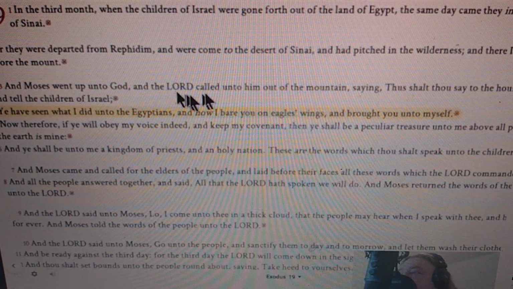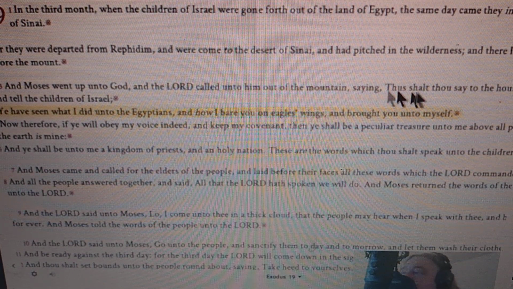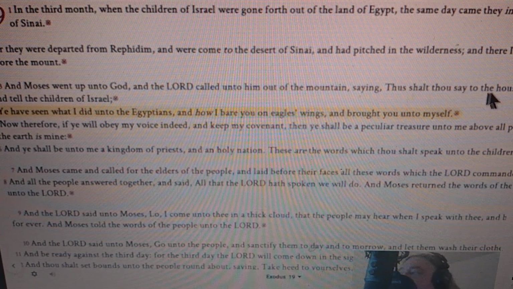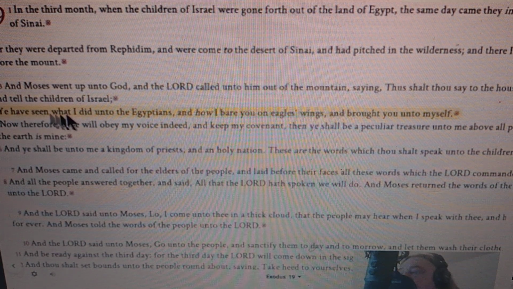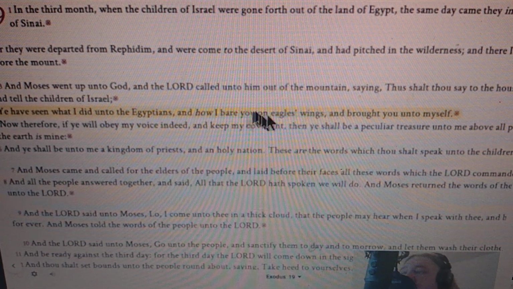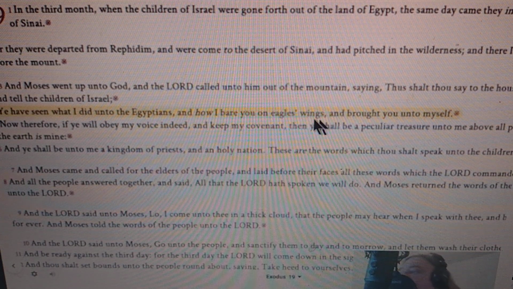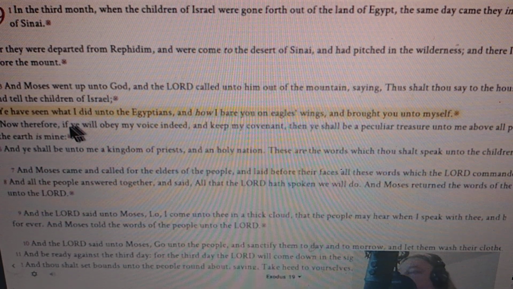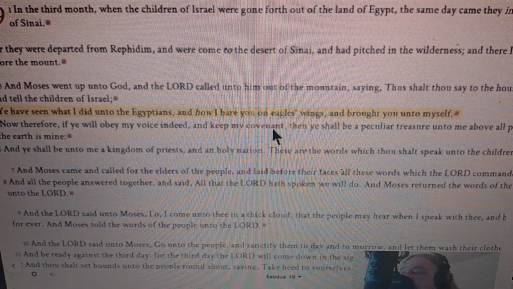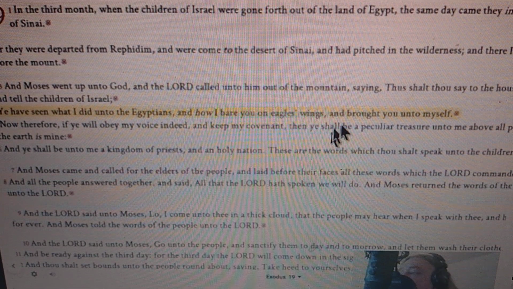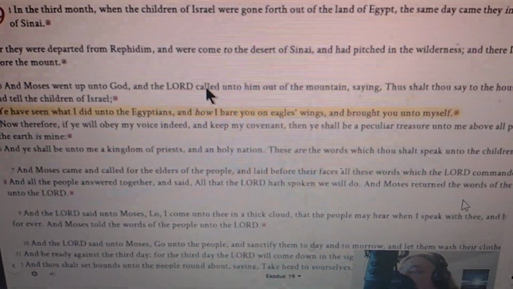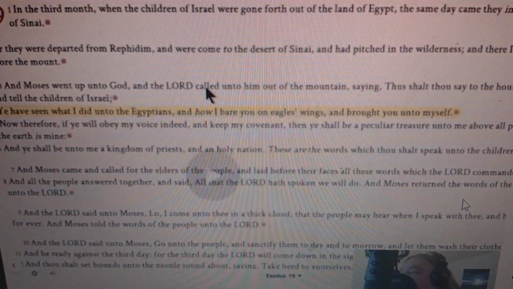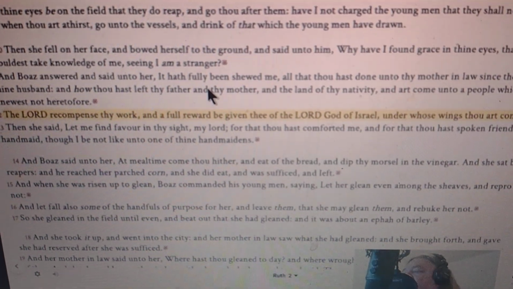It says, and Moses went up to God, and the Lord called unto him out of the mountain, saying, Thus shalt thou say to the house of Jacob, and tell the children of Israel, Ye have seen what I did unto the Egyptians, and how I bare you on eagle's wings, and brought you unto myself. You're fixing to find out why there's such a fascination with wings and eagles and all that. Okay. And it says, Now therefore, if ye will obey my voice indeed, and keep my covenant, which is what's in the Ark of the Covenant, then ye shall be a particular treasure unto me above all people, for all the earth is mine. Which was the 10 Commandments, was in the covenant. That's a known fact.